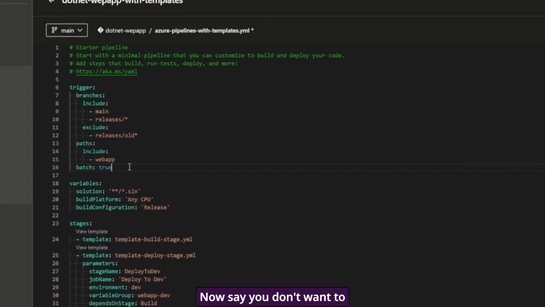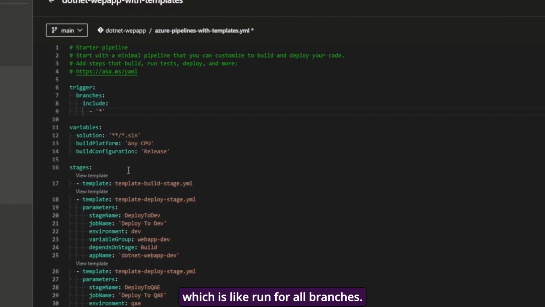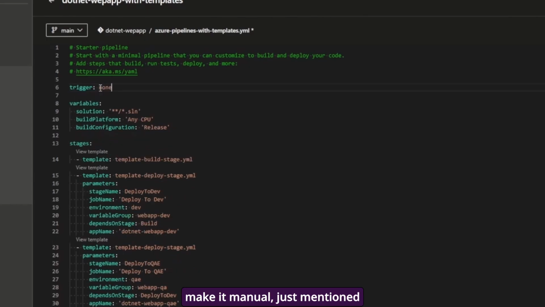Now say you don't want to run the pipeline at all. The default behavior of a YAML pipeline is that even if you don't define a trigger, it will run the pipeline if there is a change in the repo. It would be something similar to defining star, which is like run for all branches. So even if you don't define a trigger, it will run for all branches. If you want to completely make it manual, just mention trigger as none, and then it becomes a manual pipeline. So you'll have to always run it manually.